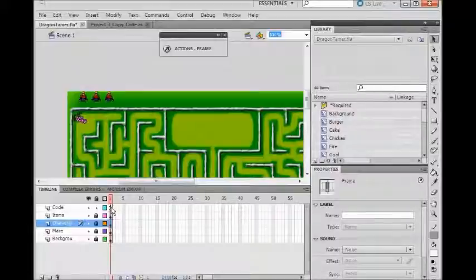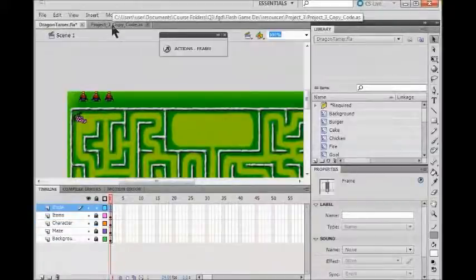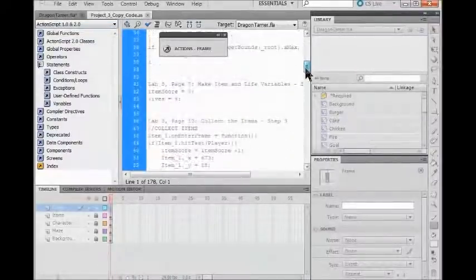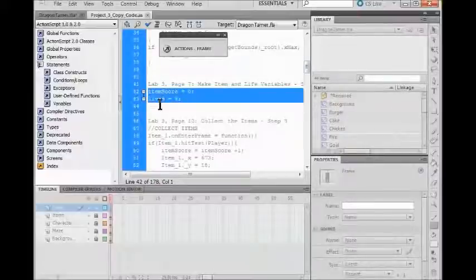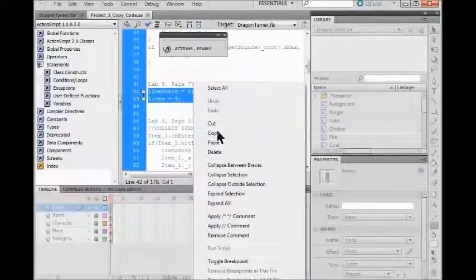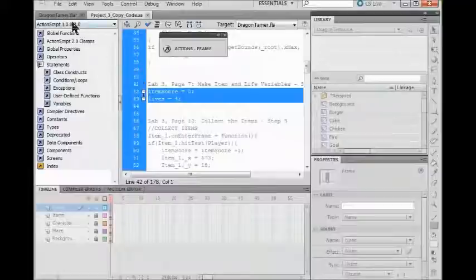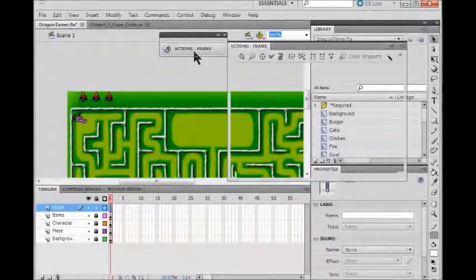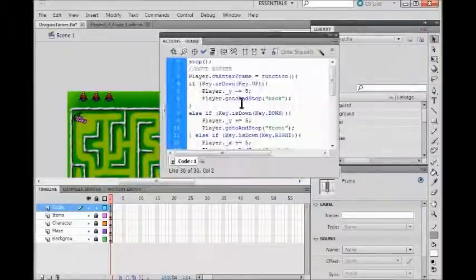So I click up here, my code layer, and I'm going to go into my copy code, and I'm going to go down to my lab 3. And I'm going to grab from line 42 to line 43. And I'm going to right click copy. Then I come back over here to Dragon Tamer. Open up my actions frame. And I'm going to go right after the stop.